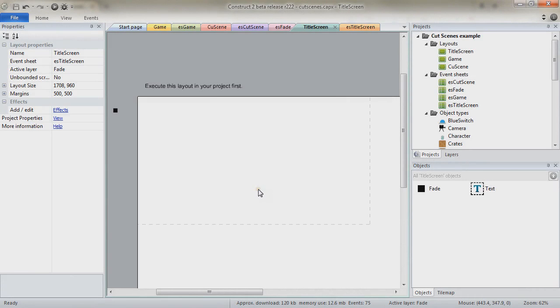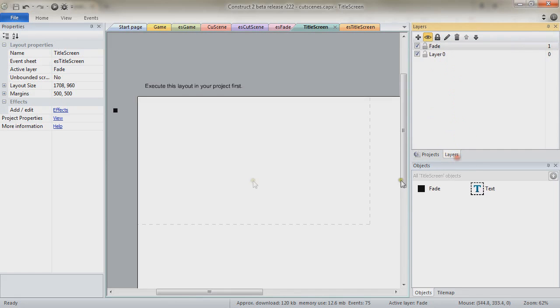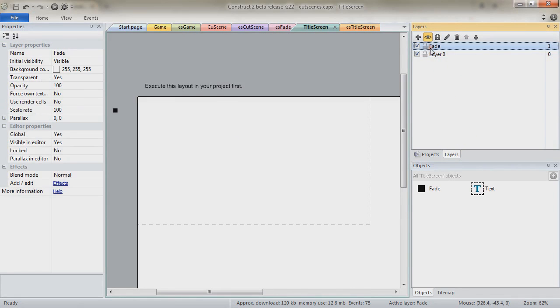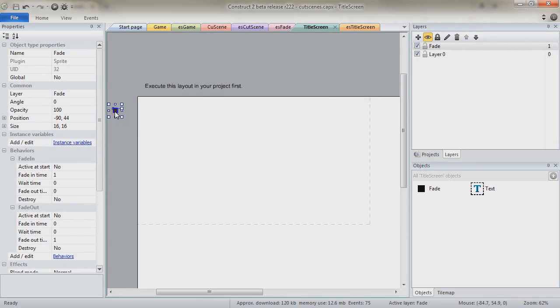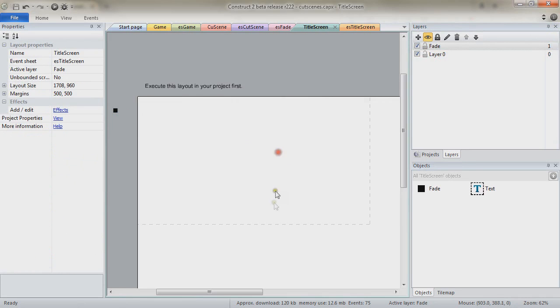Let's see now how the project is set up. First of all, our project is made of three layouts. The first is named title screen, and it has a fade layer, which is of parallax 0,0 and which is global, and it contains a fade object. This is for the fade ins and fade outs.